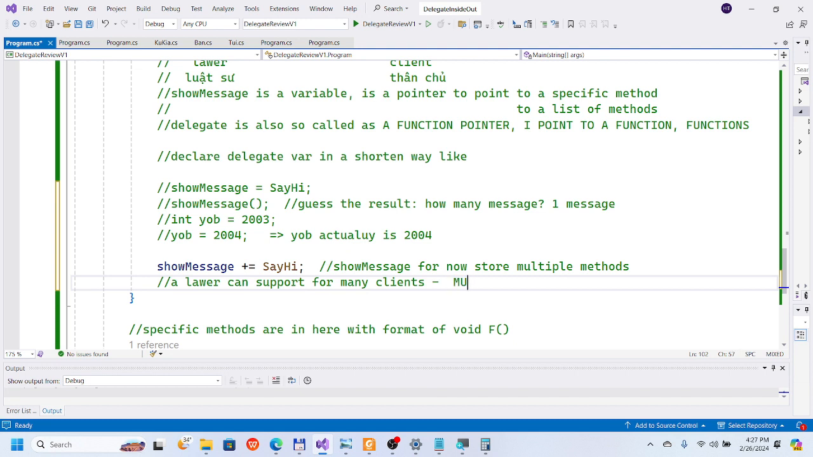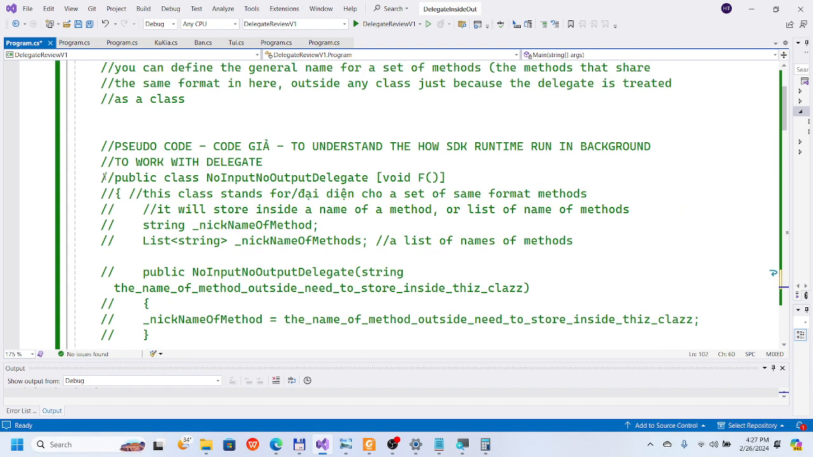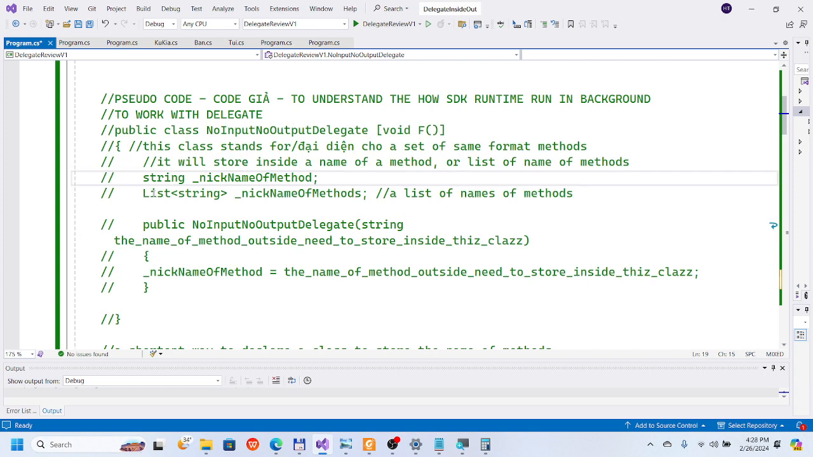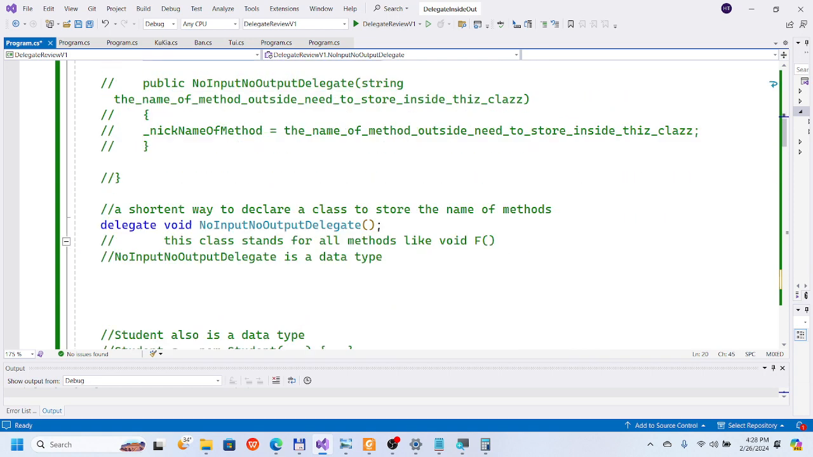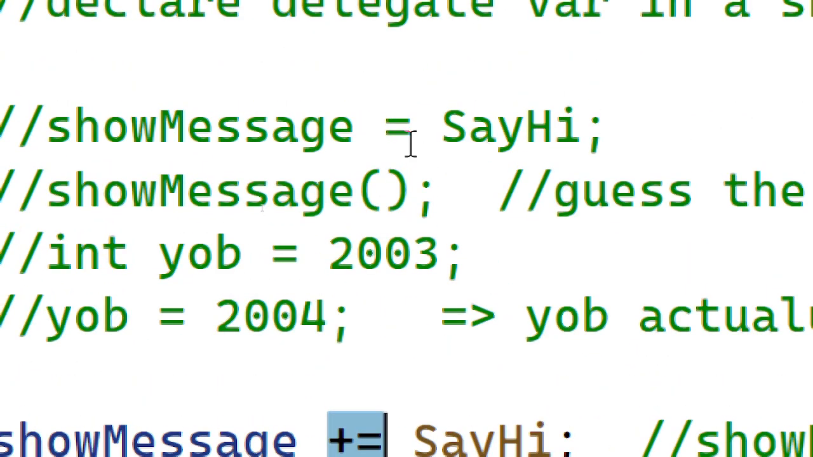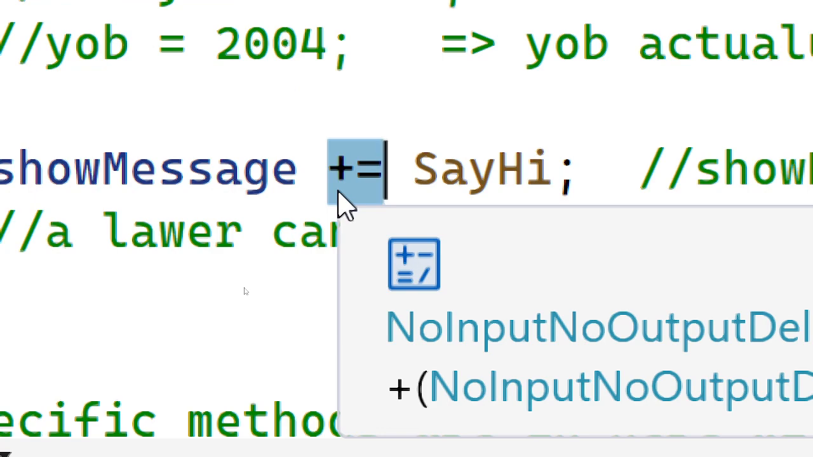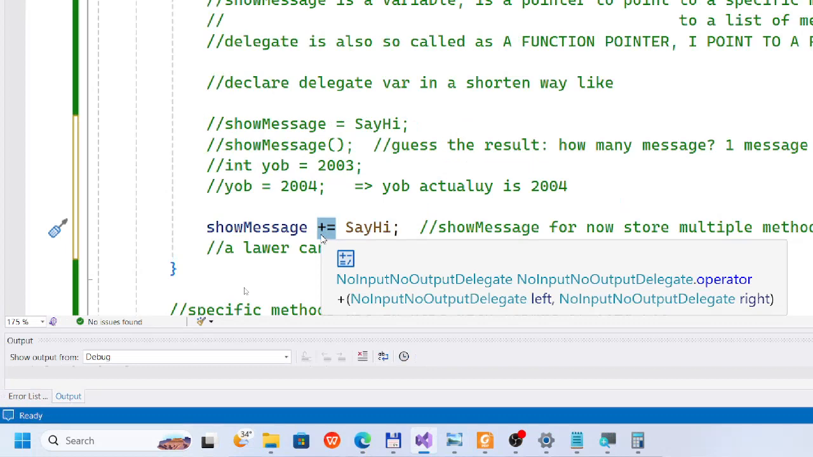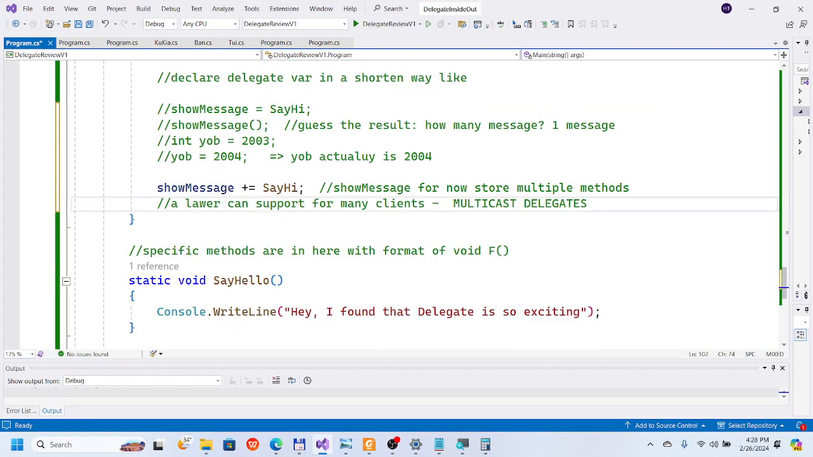This technique is so-called multicast delegate. You can search this keyword on the internet to see what I have talked about. Multicast delegate means, back to the previous one, whenever I create the delegate, I reserve a space to store multiple methods. So for now, to use this list, you must use the plus equal operator instead of equal. Equal means at one time we store and point to one method. But with this, we enable the feature to point to multiple methods.